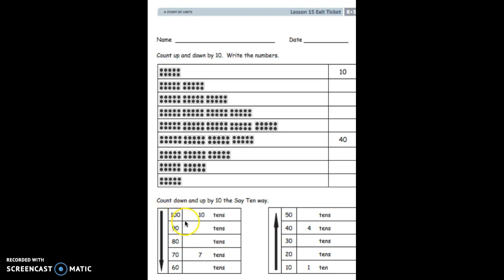Welcome back. For this section, you're going to count down and up by 10 the say 10 way. So if you'll notice, there's an arrow that's going down because you're counting down. 100, 90, 80, 70, 60. I want you to notice for the 100, they wrote 10 tens.